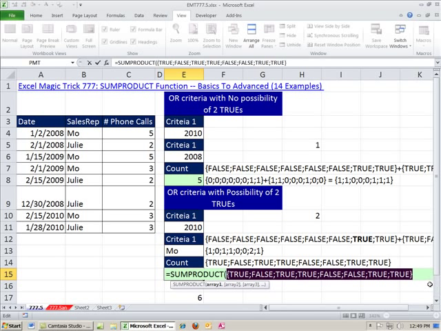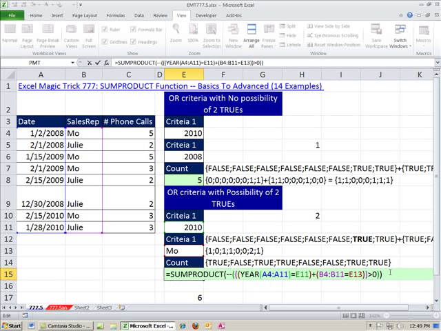But what do we know? SUMPRODUCT can't handle trues and falses, so we have to put yet another pair of parentheses around this, and then a double negative in front of it. Is that amazing? So that's the way to construct a couple arguments inside of SUMPRODUCT where there's a possibility of two trues. All right, and then enter.